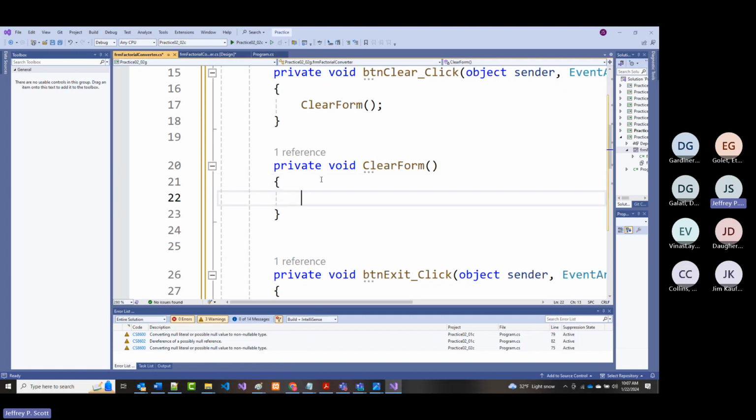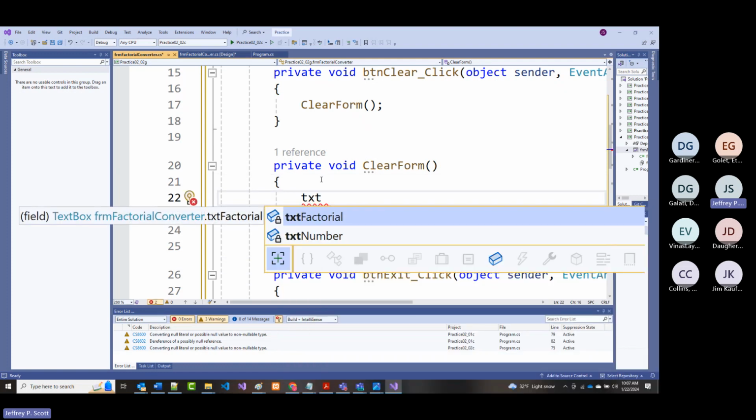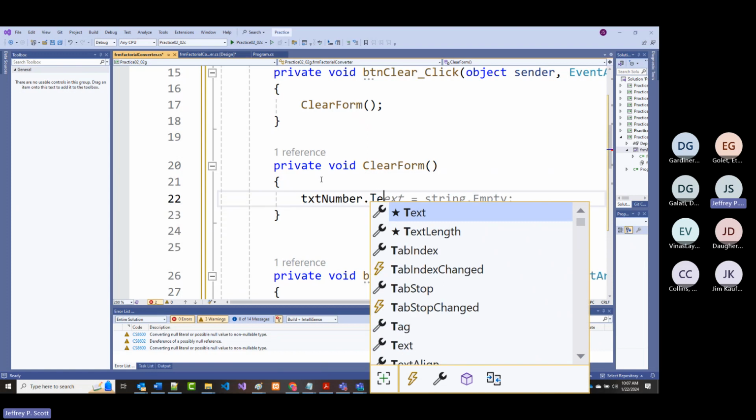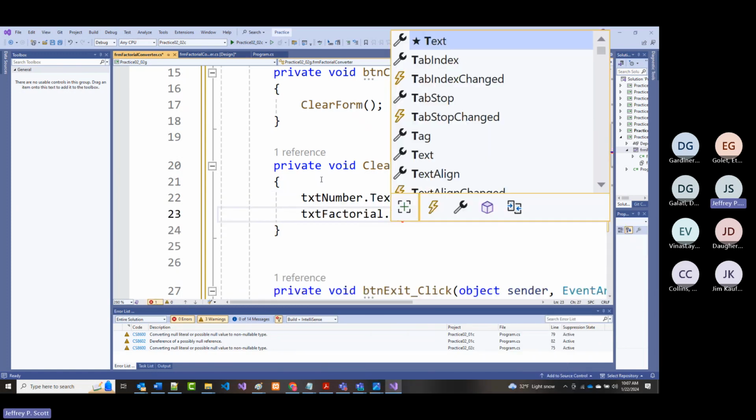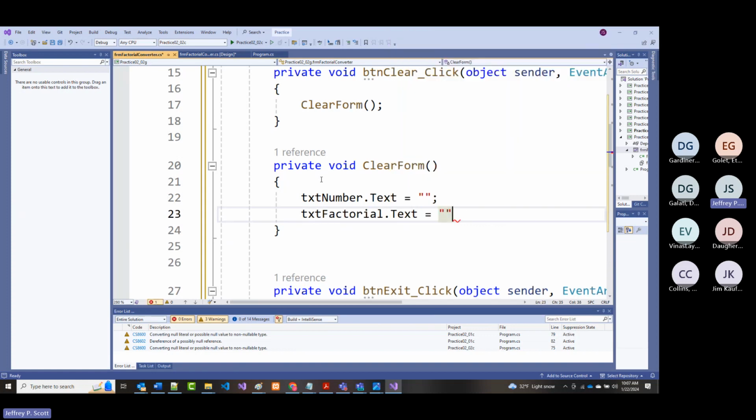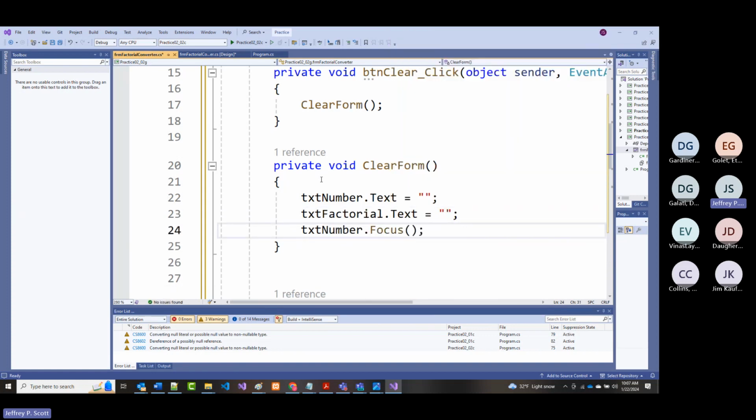And what do we have here? We've got txt factorial or number dot text is equal to nothing. Txt factorial dot text is equal to nothing. And txt number dot focus.